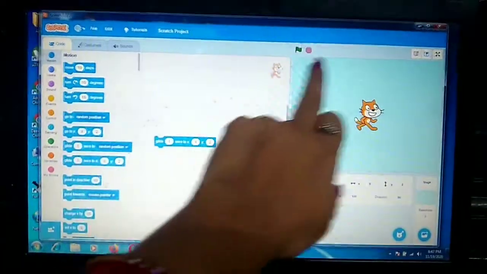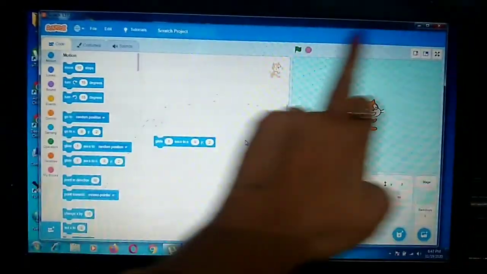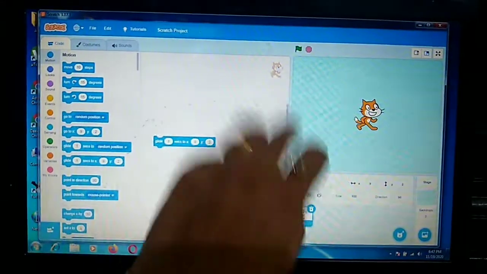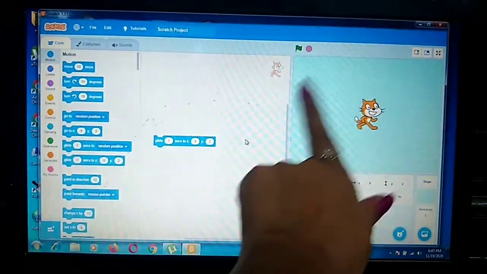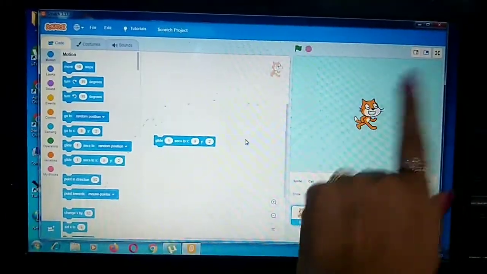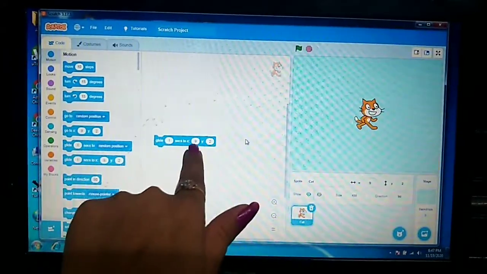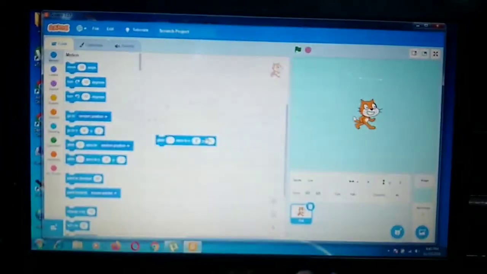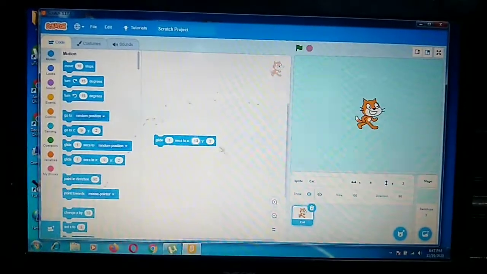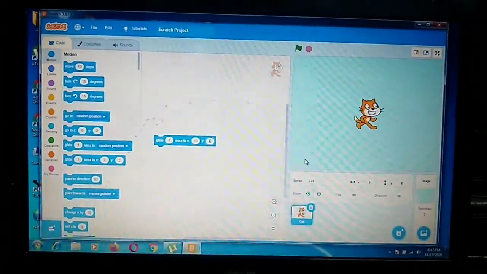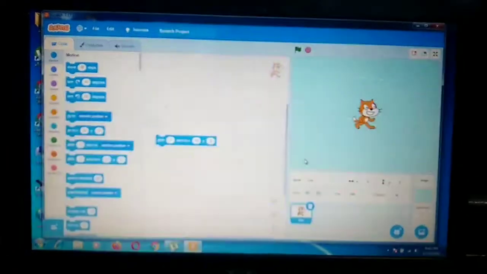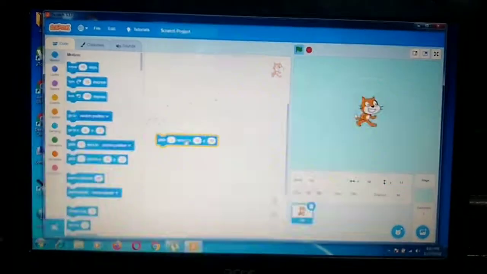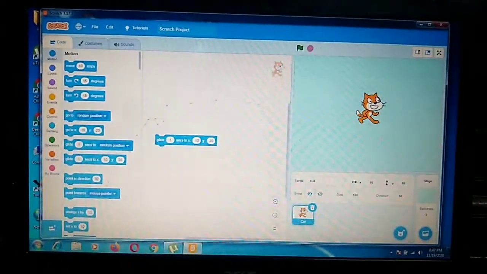Like this part, the horizontal part is for x and the vertical part is for y. According to the value of x and y, the position of the sprite is decided. So whatever value I give here, the position of the sprite will change accordingly. You can see some movement in the sprite.